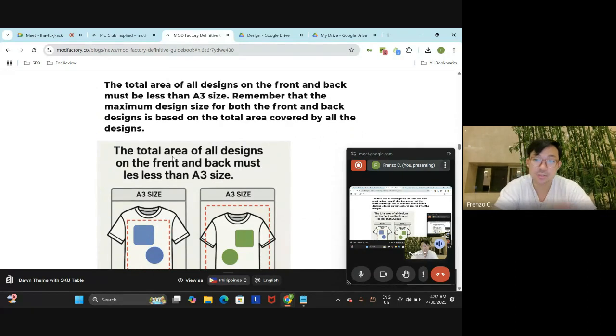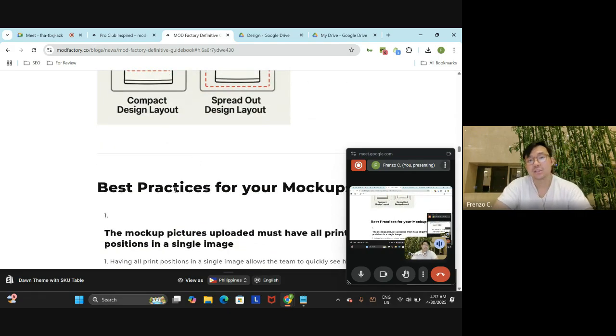A3 size. So for example, you have a design on the left chest, right chest, and then on the bottom part of the t-shirt, all of these must be included in one size, in one artboard. The reason for this is, if they are done one by one, differently, the placement of designs on the garment won't be consistent. So, these are the best practices for our designs.